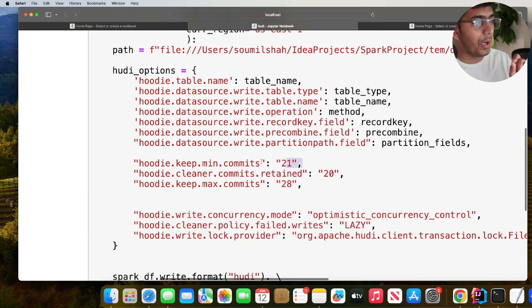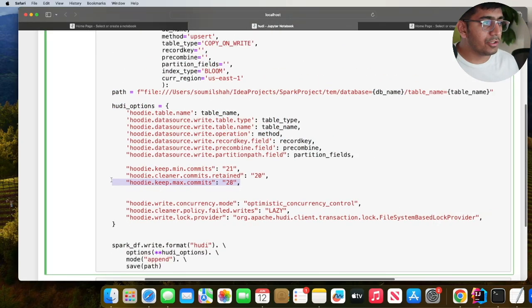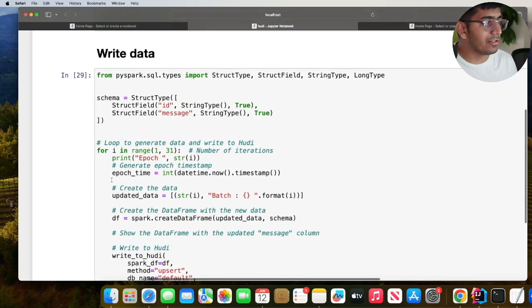hoodie.keep.min.commits is set to 21, and then hoodie.keep.max.commits is set to 28. So I'm saying to Hudi, hey, for my use case, I want to keep at least 28 commits, and then hoodie.cleaner.commits.retained is set to 20. And then I have a very simple lab here.